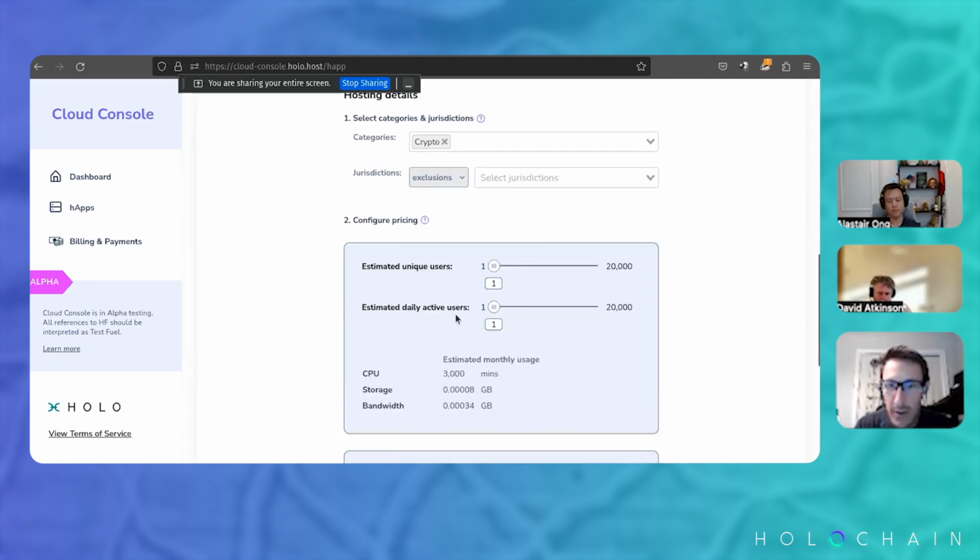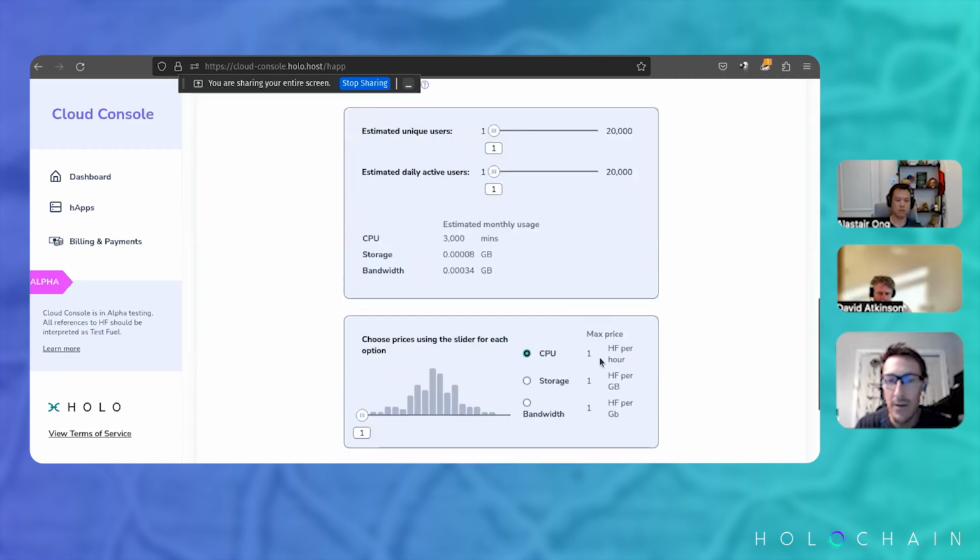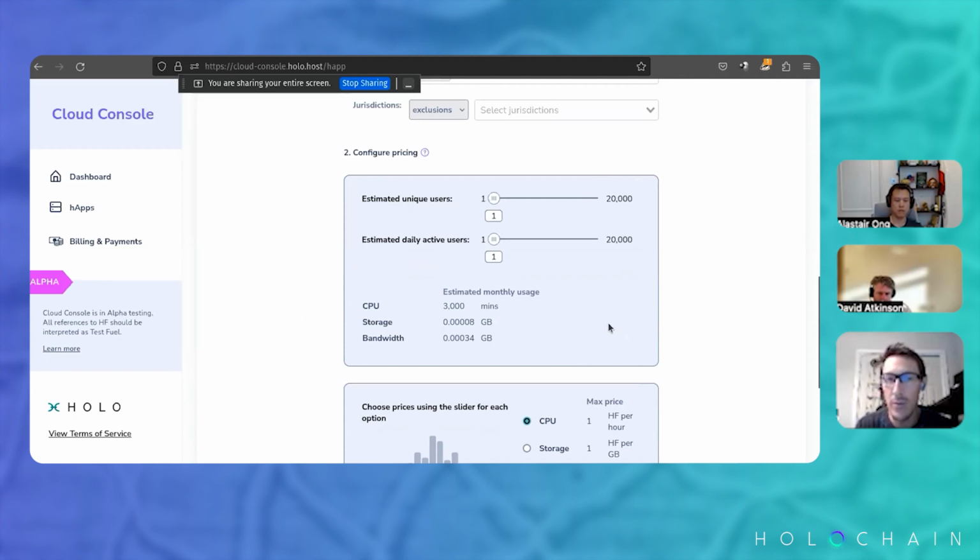So in this case, I'll go ahead and move forward. This is where we'll configure our pricing. This tool right here is really just used to help down below when a HAP manager is setting their prices. So for this HoloFuel application, let's say about 50 or 48.